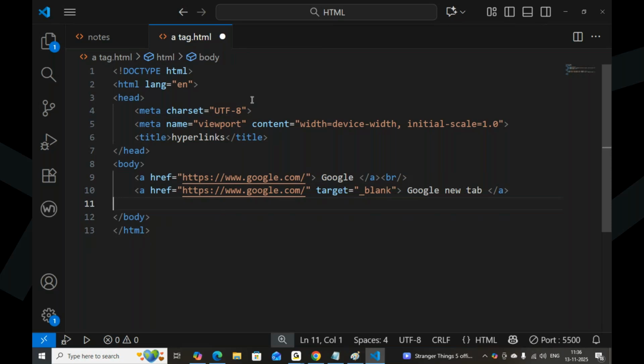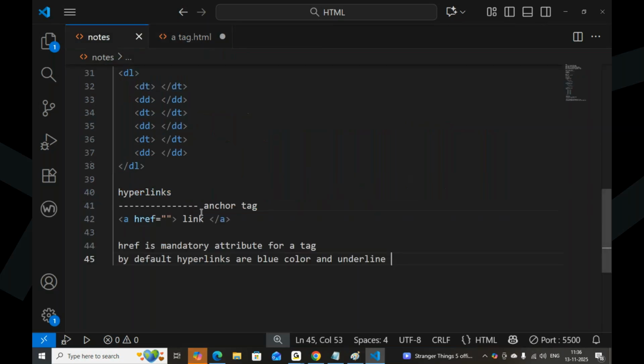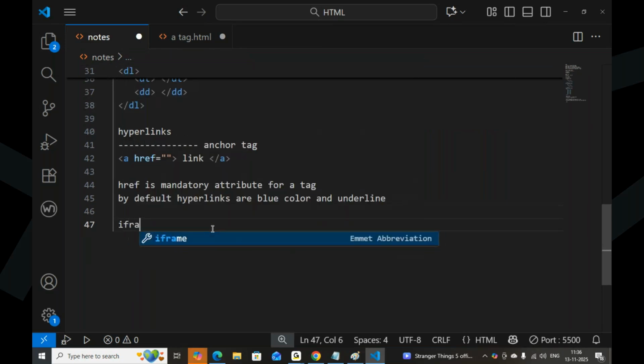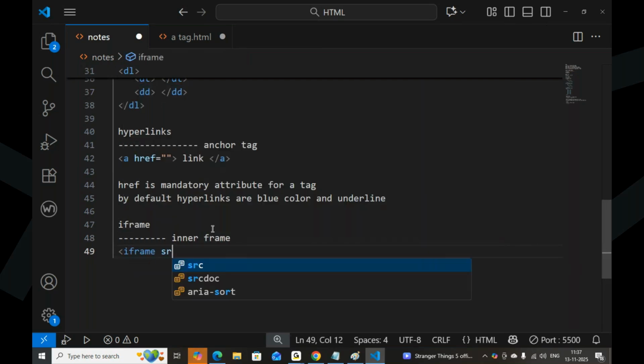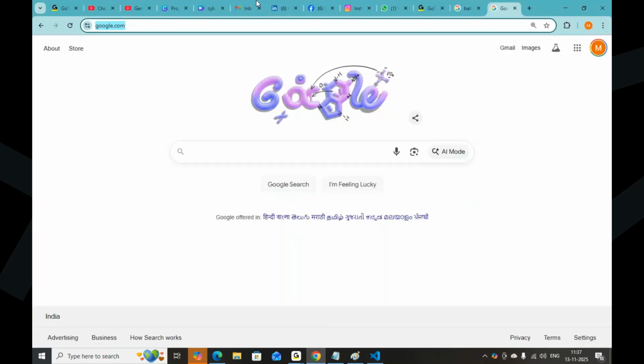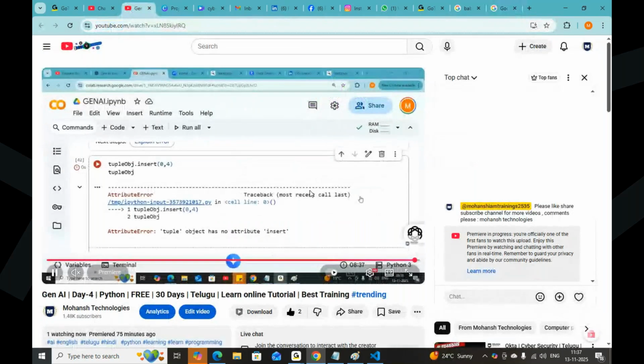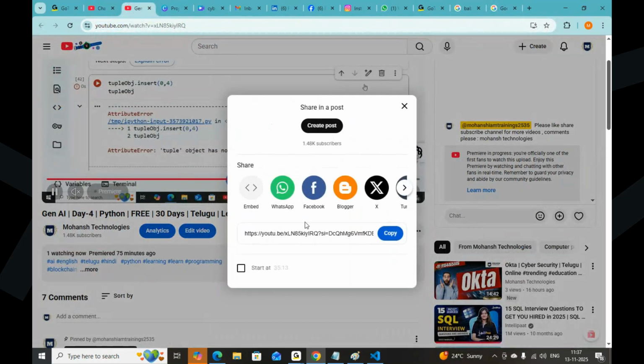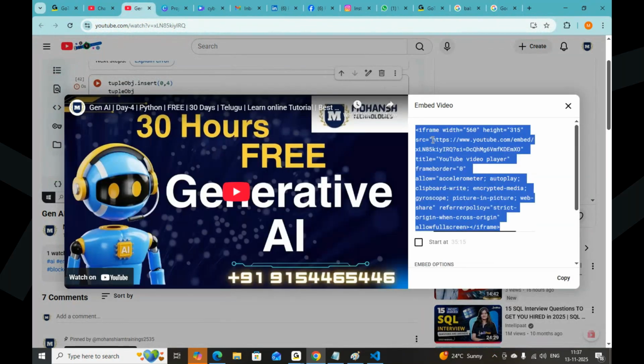And one more thing, iframes. How will iframes be? An iframe is a kind of inner frame. So the tag is iframe, with src. You can define some width and height for that. And this is the parent tag. If I go to YouTube, click on the share button, and click on the embed button, you will find the iframe here.